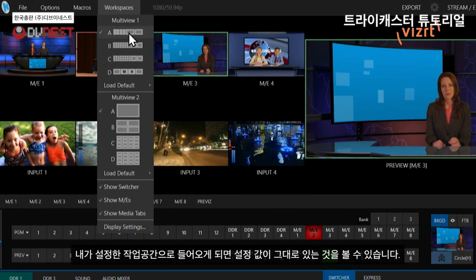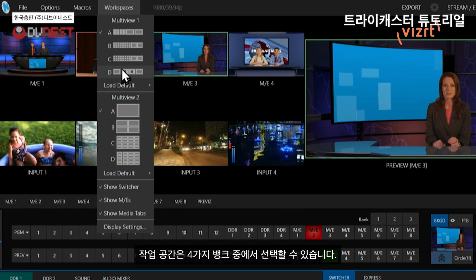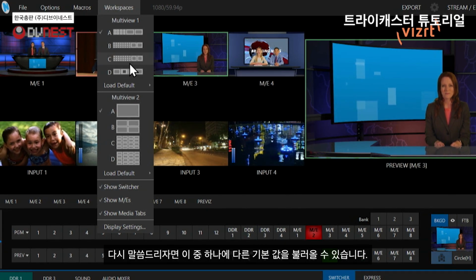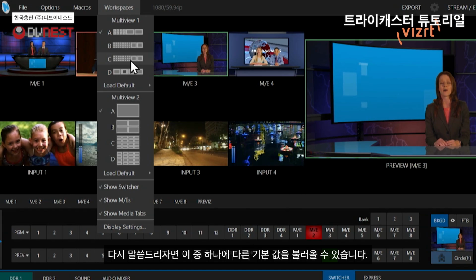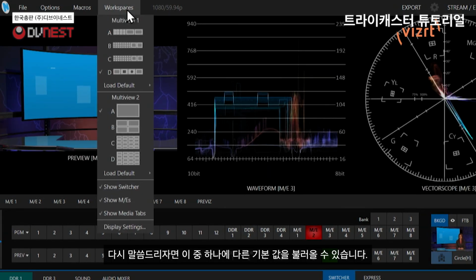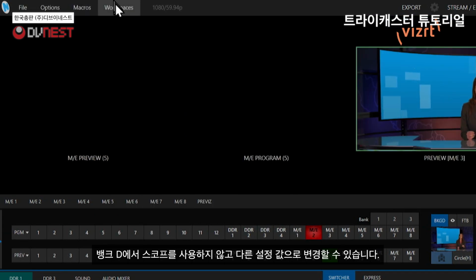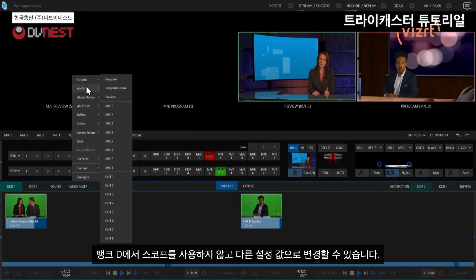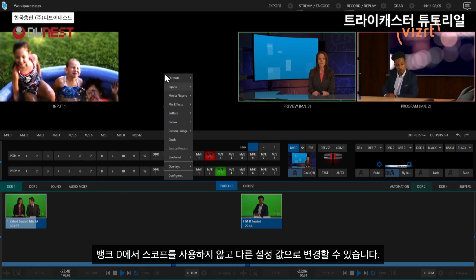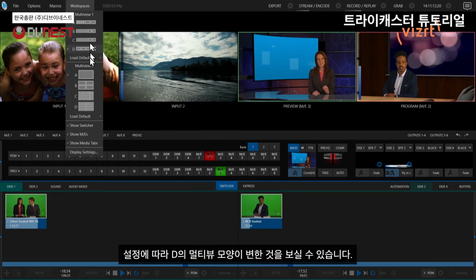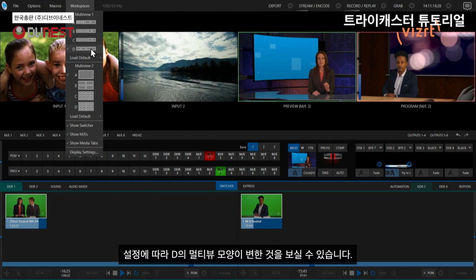All right, so this allows you to save these different setups of your workspaces here underneath the workspaces, so you have those 4 to choose from. So again, you can load different defaults into any of these. So if, let's say we don't want to use scopes in D, I'm going to load defaults, and let's just make it ME follow like this. Okay. And let me right click in here again, and I'll just make this input 1 and input 2 like that. Cool. So now that overwrote the scopes one that I had in there.